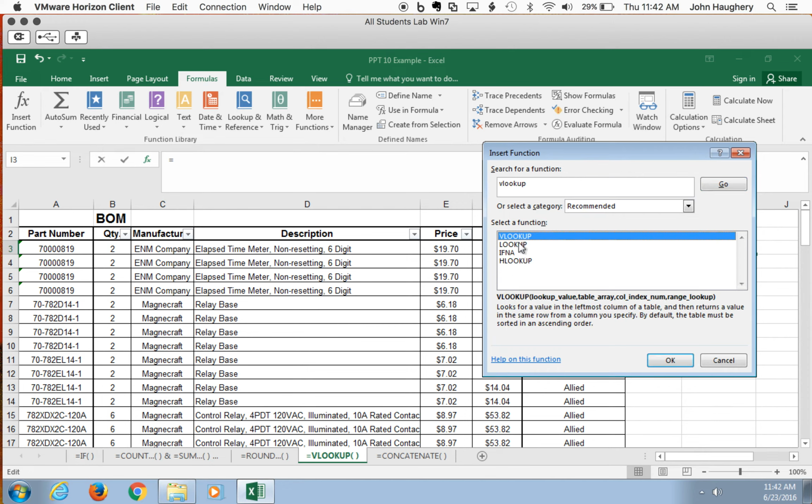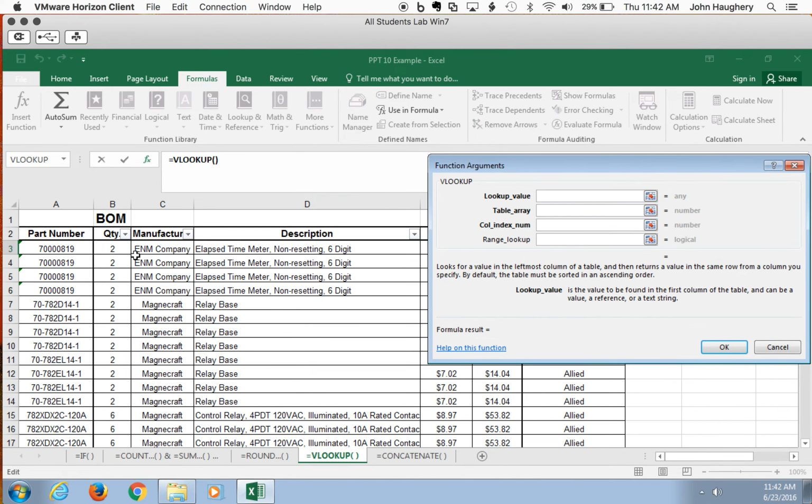And of course the HLOOKUP. But this looks for a value in the leftmost column of a table and then returns a value in the same row. Okay, so that's important, same row from a column you specify. So by default, the table must be sorted in ascending order. Okay, so we need our part numbers in ascending order. So we can sort them ascending, and then once we have that, which I've done already, we can then start to use it.